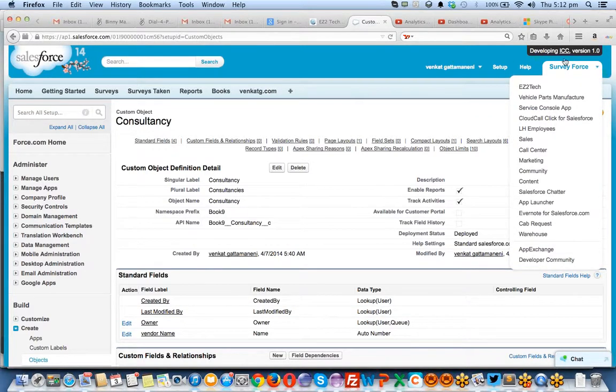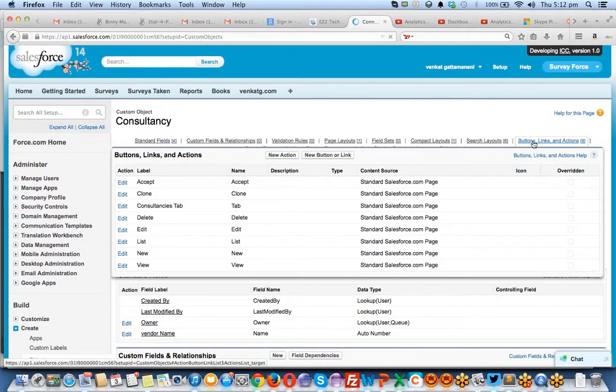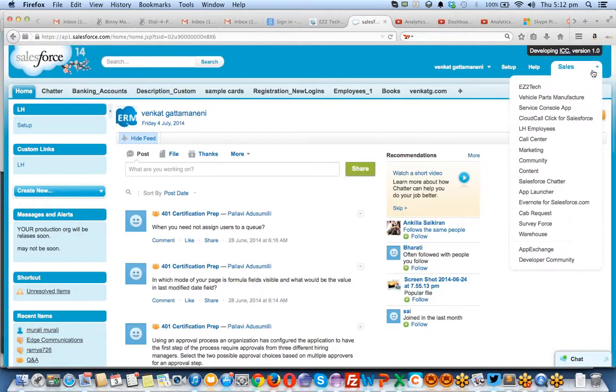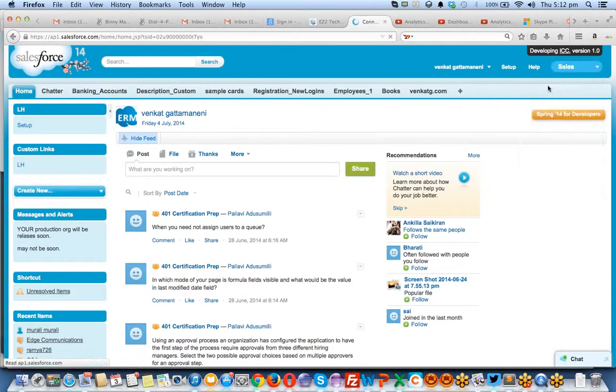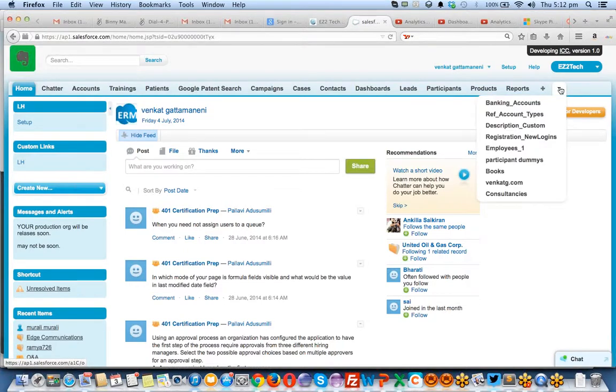Now we are in the Salesforce application. Can you see the application called consultancies here? No, right? Let's select the sales app. Can you see the tab here? No. Right? Let's go to the EJ2 tech, where we have assigned this app. If you select here, it's here, consultancies.